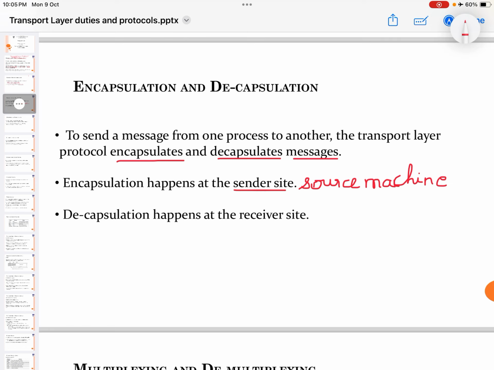Decapsulation happens at the receiver side, that is, it happens at the destination machine. Decapsulation happens at the destination machine. So decapsulation happens at the receiver's site.